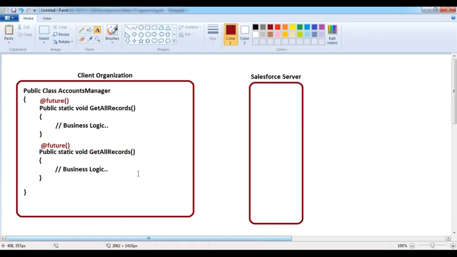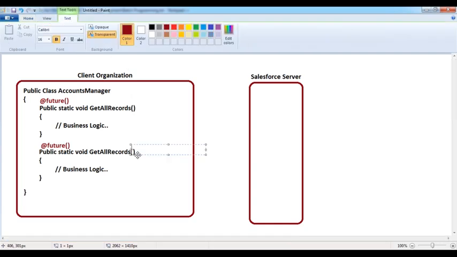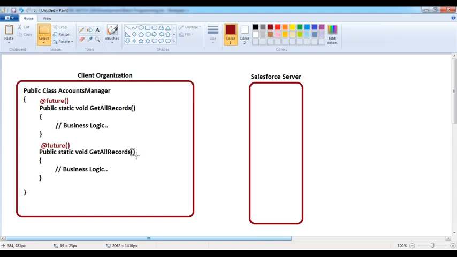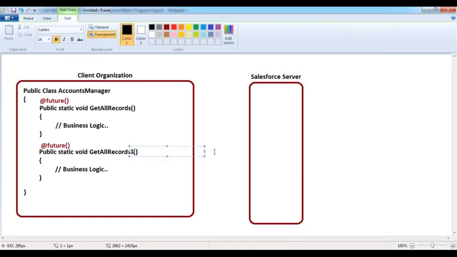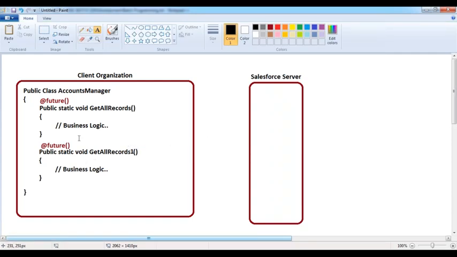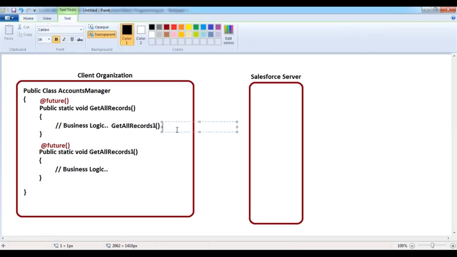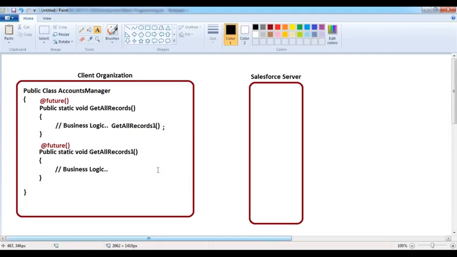There is a possibility. Now, I want to call this method. For example, this method is get all records, and this method name is get all records one. I want to call this method directly as part of this business logic. But whenever I call it, I am making it a chaining process. That means whenever I call this future method, it executes its business logic, and it is calling get all records one, which is again another future method.